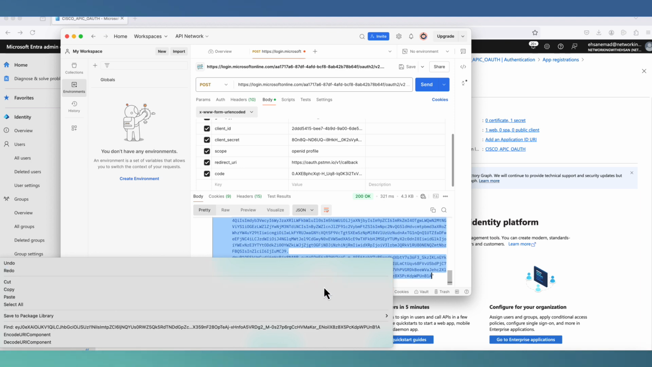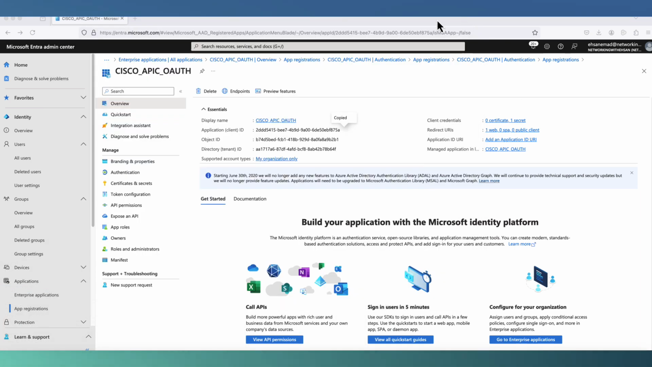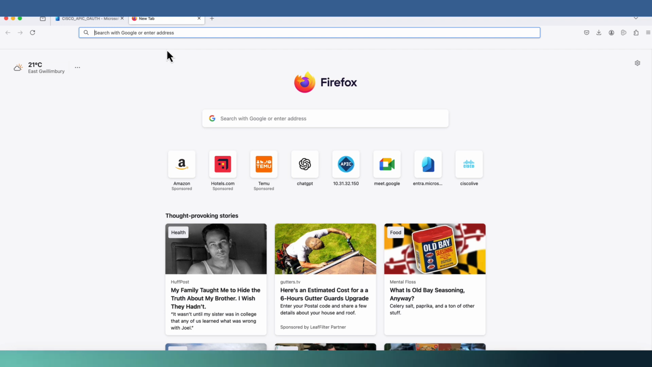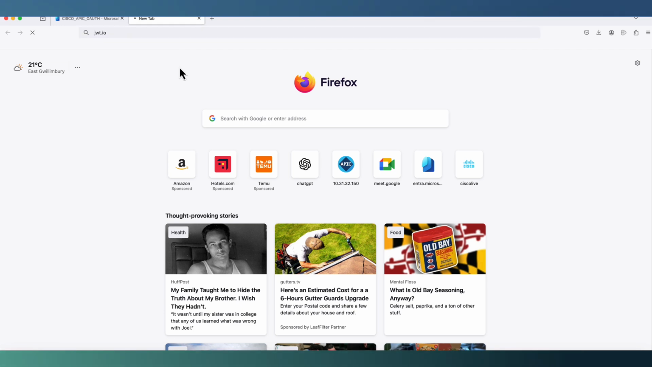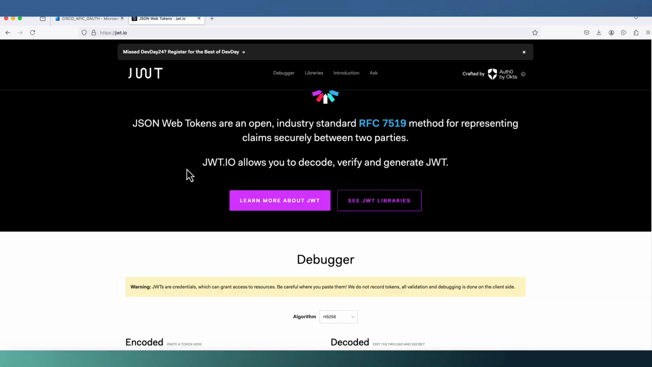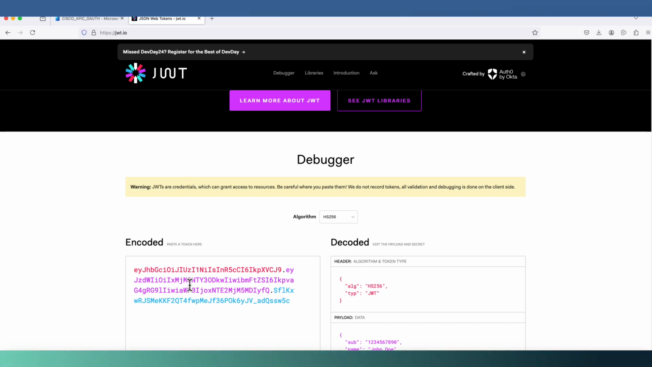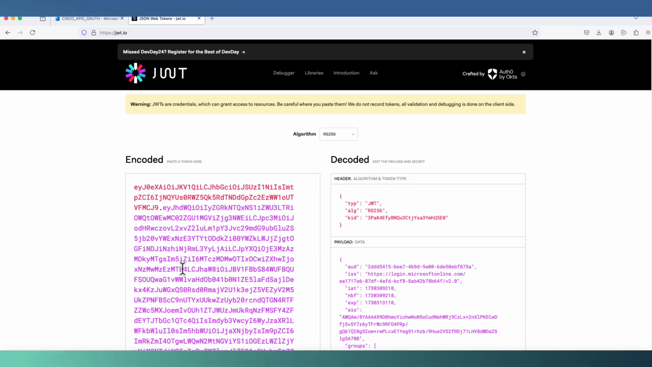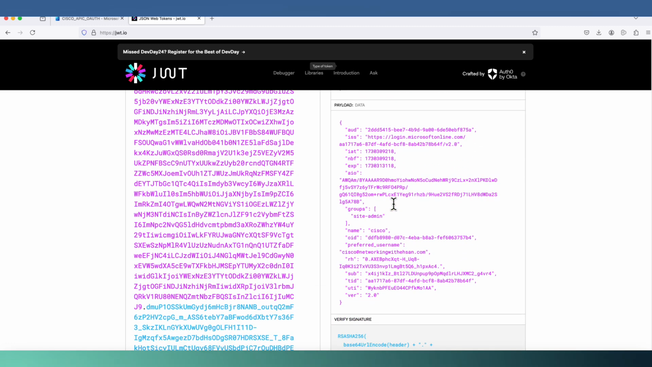So copy this. And one of the best tools that I always use is this website, jwt.io. So you just paste your token here, and it will do the decode for you. And here we are, the group, because I signed in with Cisco account, Cisco ACI networking with Assan. So you can see my group, site admin, is here, and this is my preferred username.